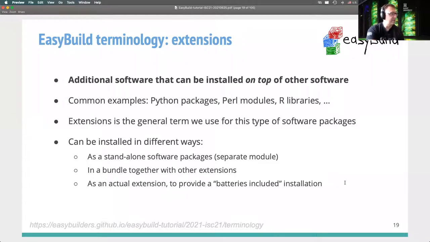Then extensions have a particular meaning as well in EasyBuild. This is additional software packages, typically a Python package, a Perl module, an R library, so something you cannot use standalone, but you need something else. You need a Python installation or an R installation along with it. We call these things extensions. So that's a general term for these kinds of libraries that you have in a variety of runtime systems.